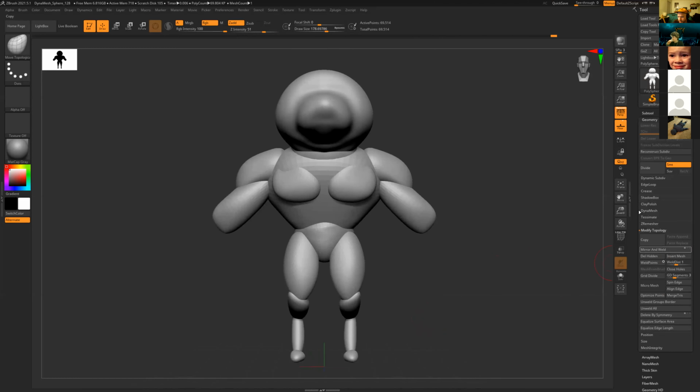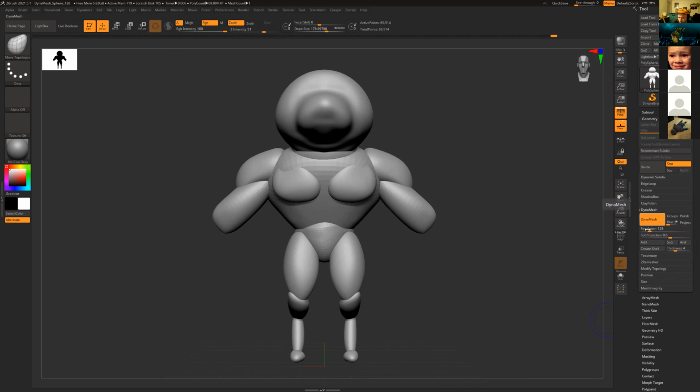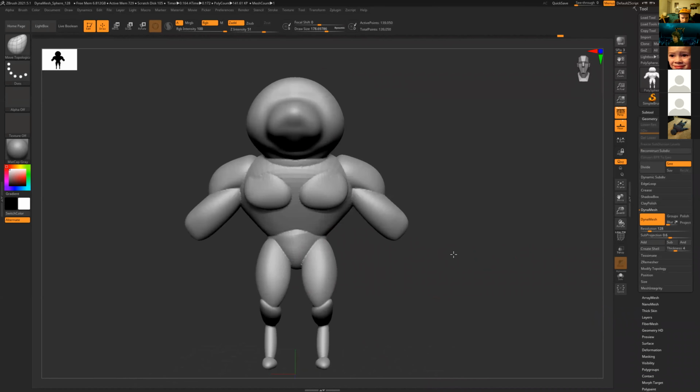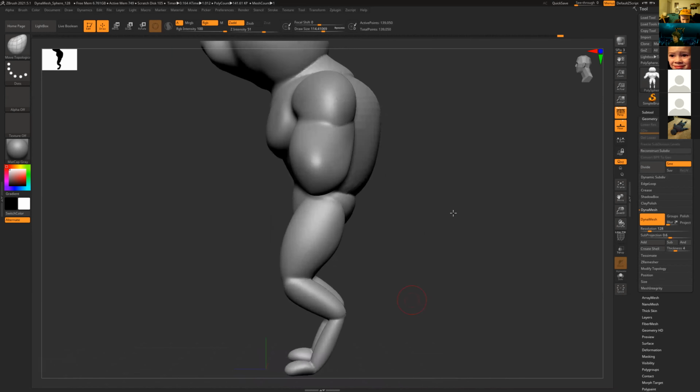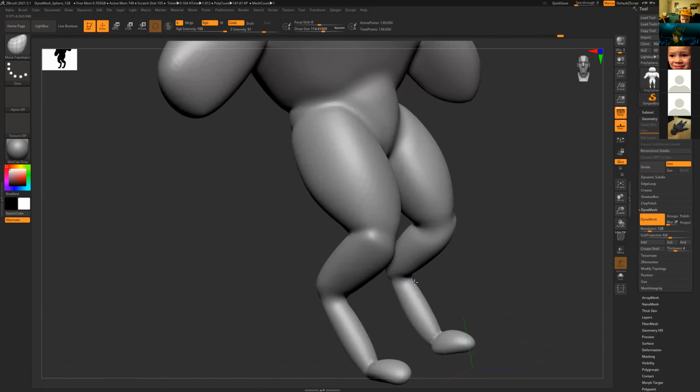My next step would be, since this is all one subtool still, because we were just doing insert mesh, we can simply go into geometry, Dynamesh, and let's see what it looks like with a Dynamesh resolution of 128. Boom. There we go. This might be a bit too detailed for our purposes. But now it's all one mesh, right? Dynamesh went through and sampled all of that, and it scanned that into geometry that we can now sculpt on.